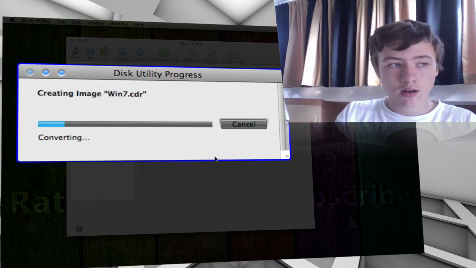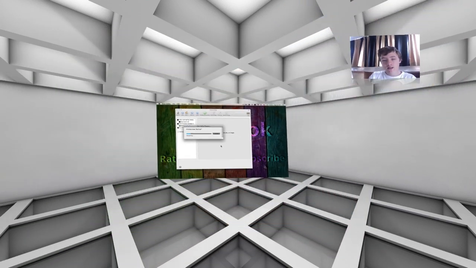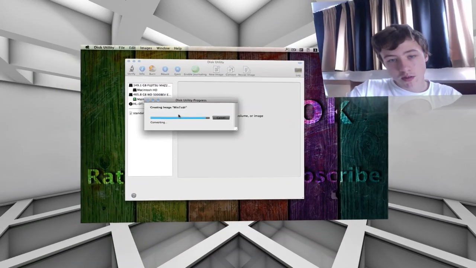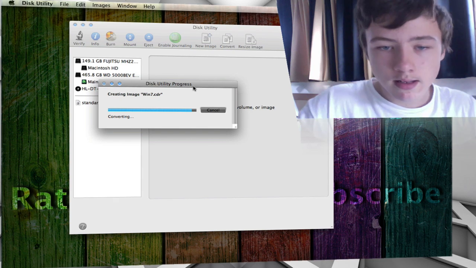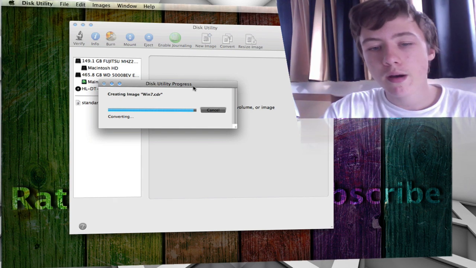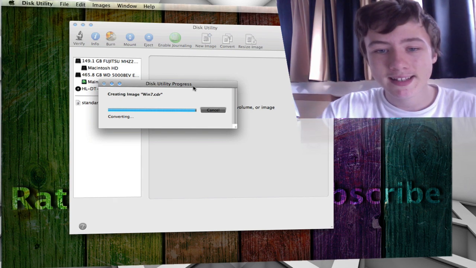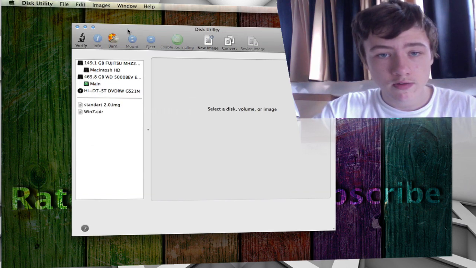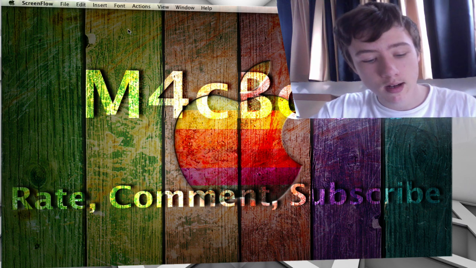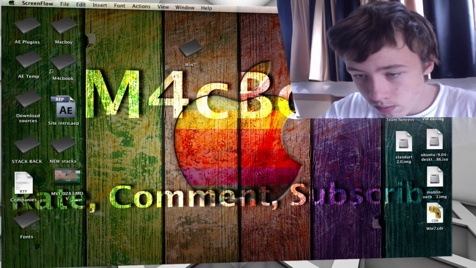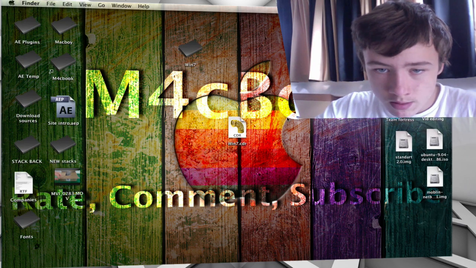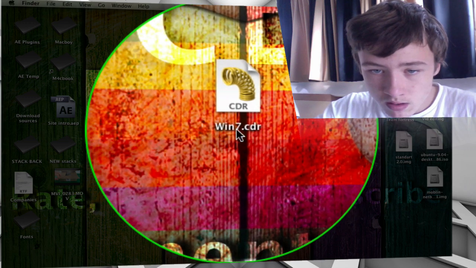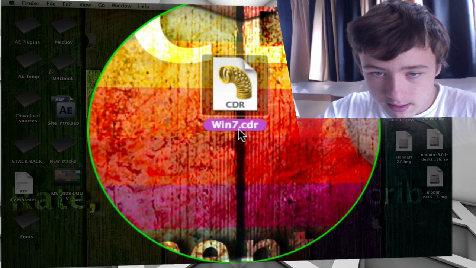This is going to take a while again, depending on the file size, obviously. Right now it's almost finished converting. When it's finished converting, you're going to end up with a .cdr image. So now it just finished converting. Once it's finished, you can just quit Disk Utility. So right now, you ended up with this file: Windows 7 or your file name, .cdr.